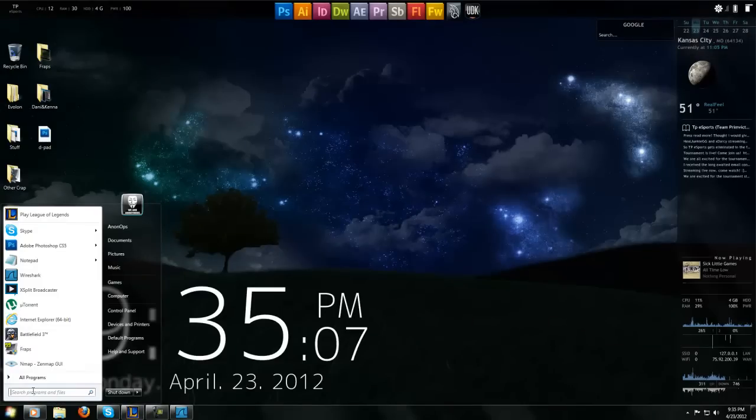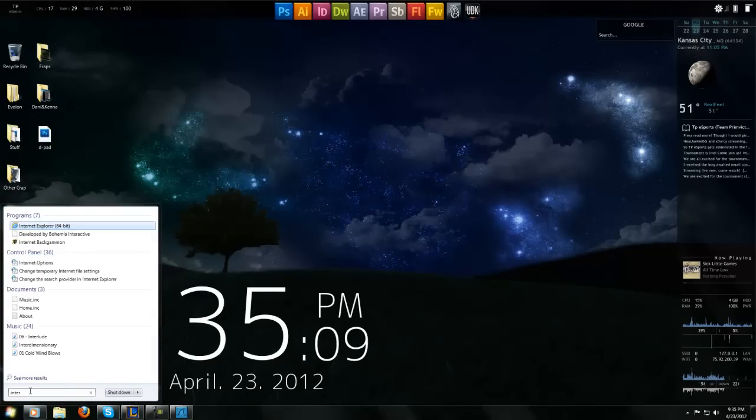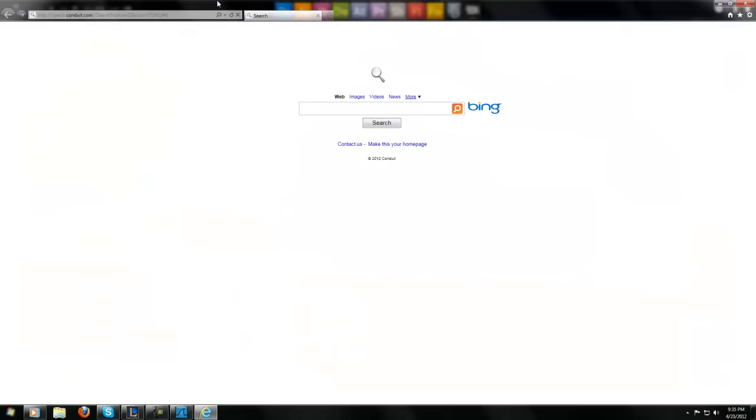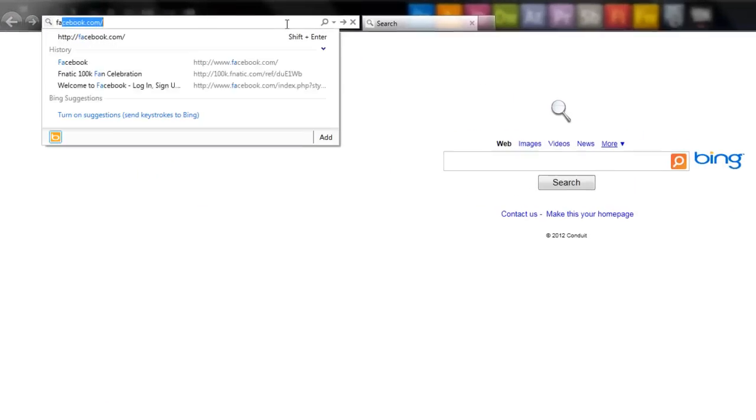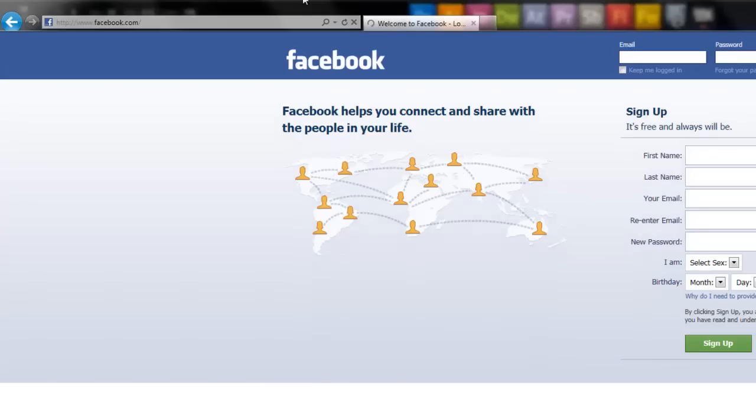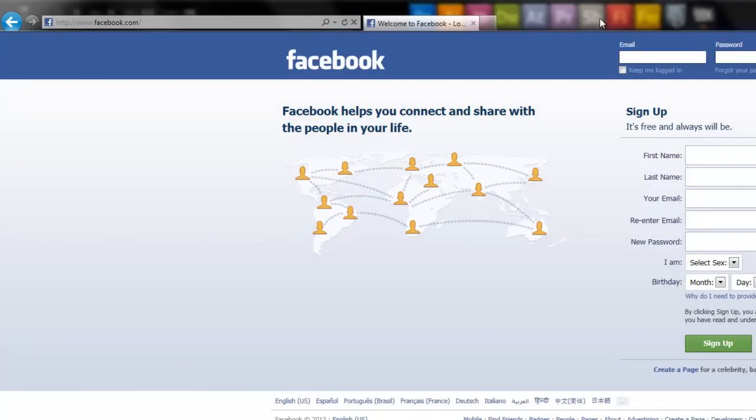We're going to use Internet Explorer, the godforsaken Internet Explorer, as our target computer. So we're going to head to Facebook, and obviously I'm logged out here. Now I'm going to log in. Oops.